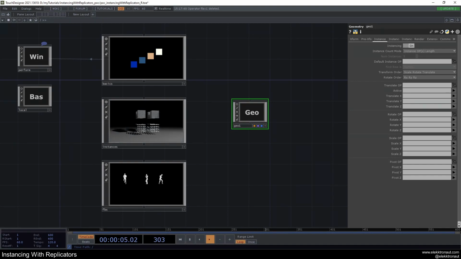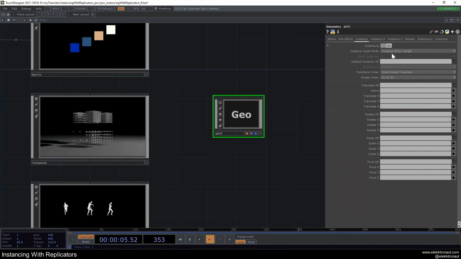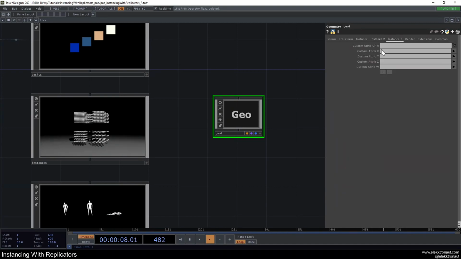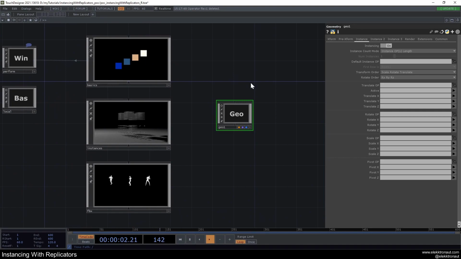So why are we actually looking into this technique? I really love instancing as a technique. It's really nice and powerful. You just drop the geo in here, you have all the options here, and you can do really cool stuff, especially in combination with tops. But it's got its limitations.